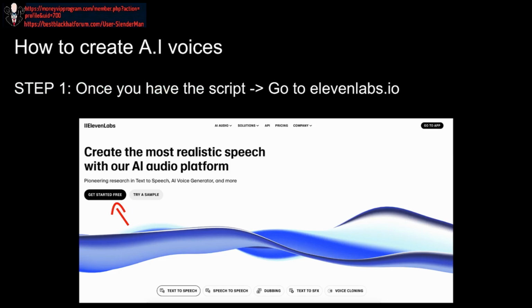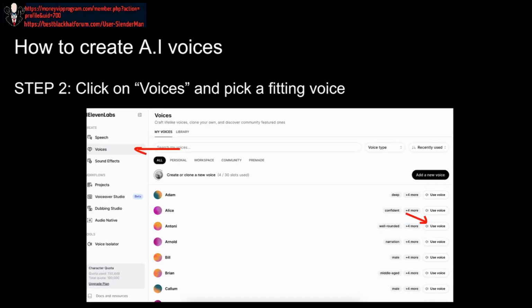So, how to create AI voices. Once you have the script, you go to ElevenLabs.io. This is the website right here. You just click on Get Started for free. Then you click on Voices on the left side and pick a fitting voice. You can just scroll through the voices, whichever voice you want to use. That can also be congruent with your VSL that you have on your funnel. So just see whatever voice you like the most.